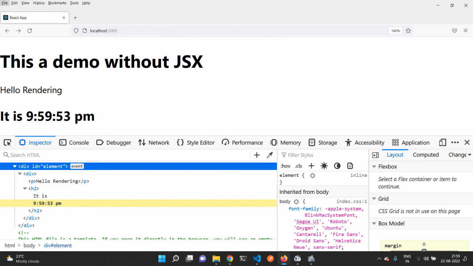So now we learned how to create a root element, how to update it, and how React changes the DOM.